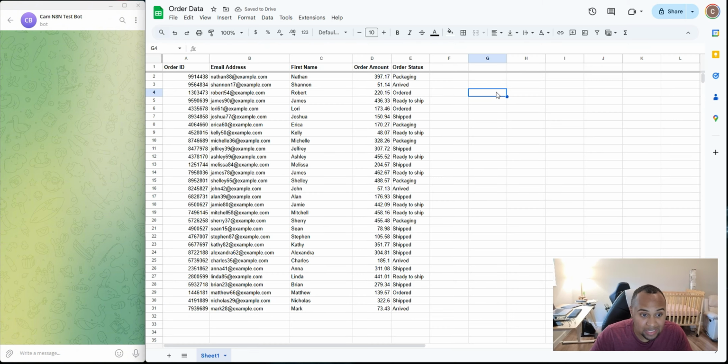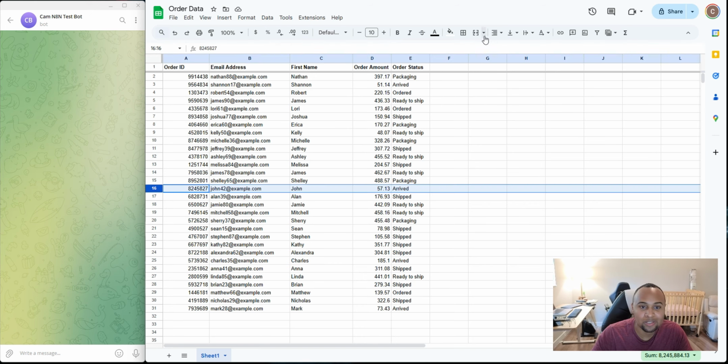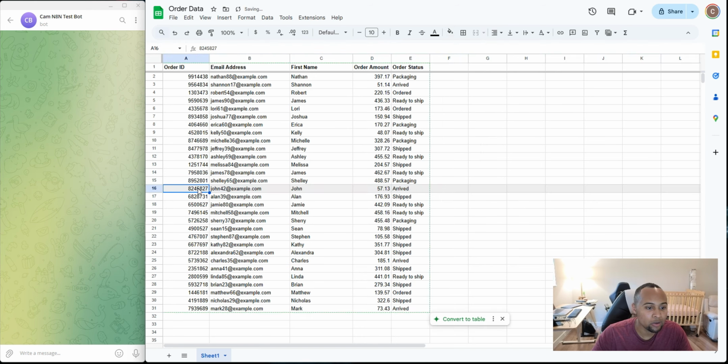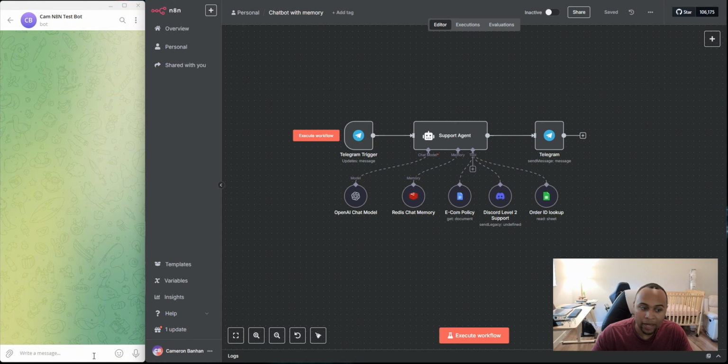Okay, so for the sake of this example, we're going to pretend that we're an e-commerce company. And as you see here, I created just a fake order database. So we have order ID, email address, name, order amount, and order status. For the purpose of this example, we're just going to pretend that we're John. All right, so I'm going to highlight this row here and copy this order ID. I'm going to jump back into N8N, and we are going to start chatting with our bot.